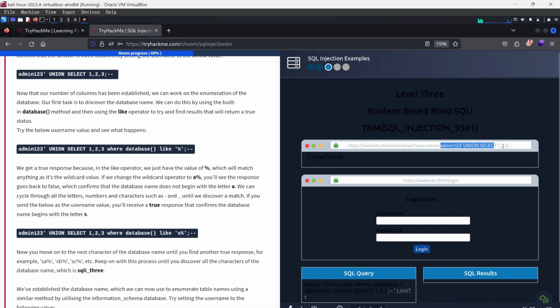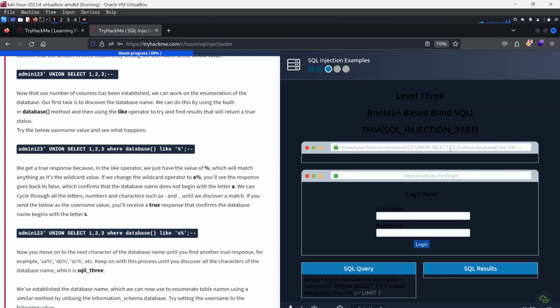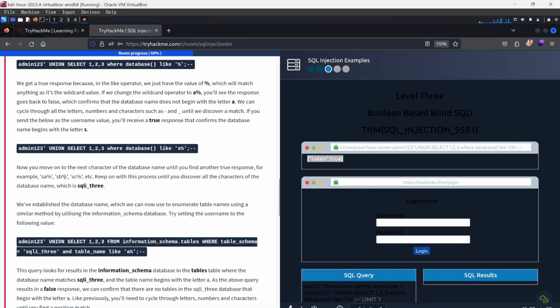And we have username from here, paste that, hit enter, and we get a true. Now you move on to the next character. It would be a trial and error thing, so continue to try and you would find another true response, for example SA, SB, SC with the percentage sign, etc. Now keep on this process until you discover all the characters of the database name, which is SQL3.